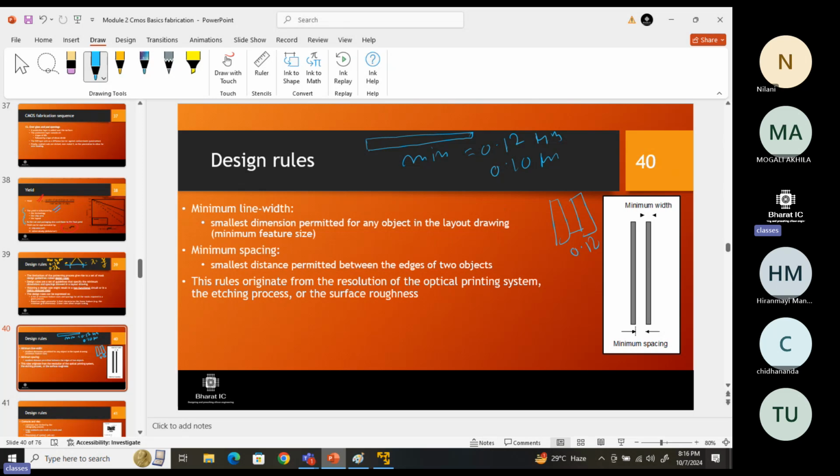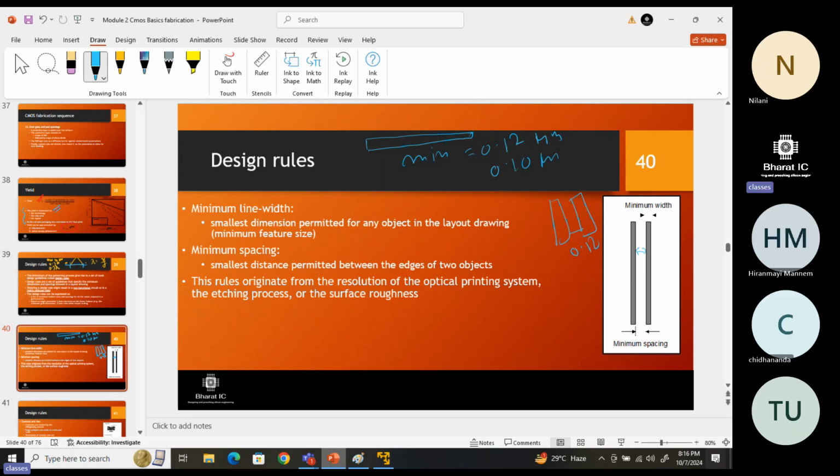Minimum spacing is the smallest distance permitted between the edges of two objects. This rule originates from the resolution of the optical printing, which is the machine's capacity. Optical resolution is the scientific term used for the machinery. If anyone asks you how the rules originate, the rules originate from the optical printing system.